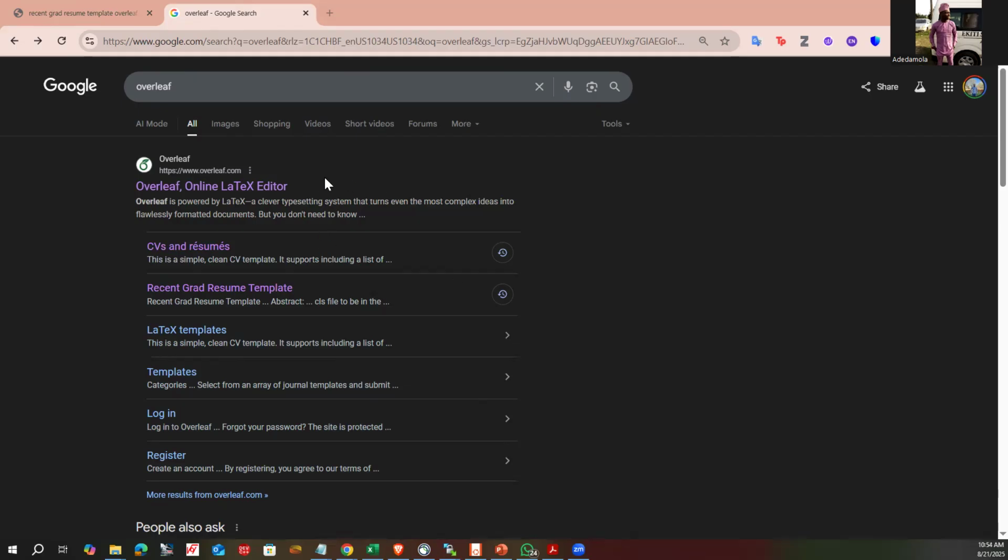So basically, I'll just go straight to what this does for us. Overleaf has different templates for resumes, application letters, your dissertation, your thesis, everything. And one thing about it is that it's just like MS Word, but it's more advanced than MS Word. MS Word as well is like a clever typesetting system, right? But Overleaf has a lot of advanced features, exactly, more than MS Word.